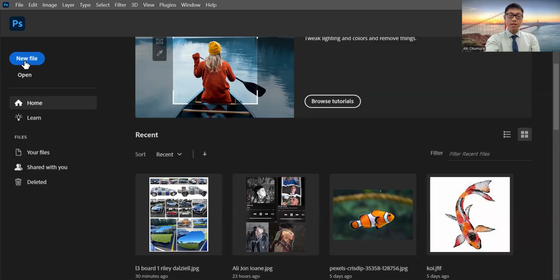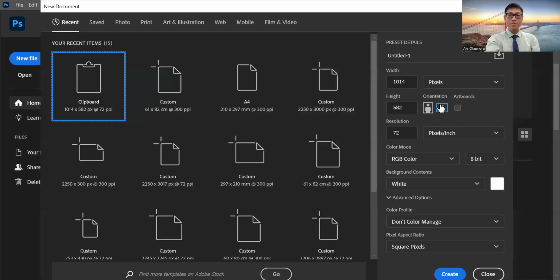Just click to make a new file, or use the top menu File and then New. Either way is okay. Just new file here. And then as you can see, there are some units here, and the orientation should be portrait. The unit should be centimeters, and the width is 61, and the height is 82.